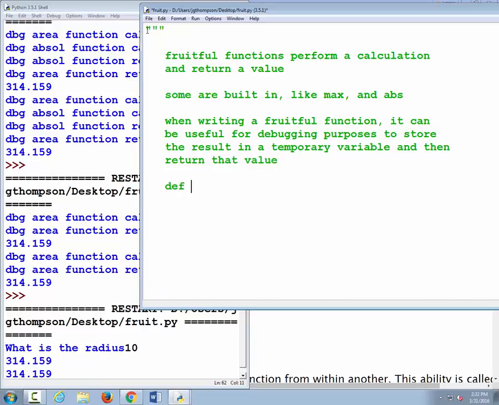For example, define calc, and whatever we're going to perform our calculation. Our result, A, I've been calling it, is equal to x plus x to the power of 2 minus x, whatever the dumb calculation is supposed to be. And then return A. So in this case, A is our temporary variable.